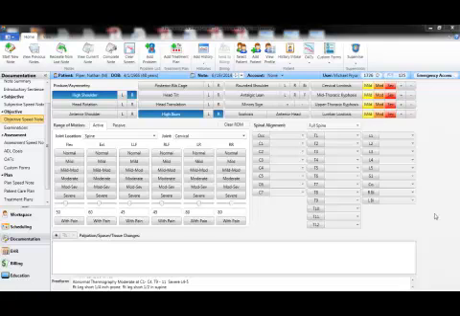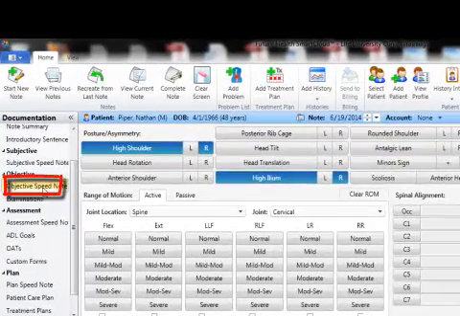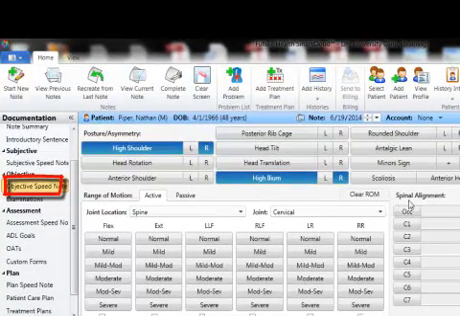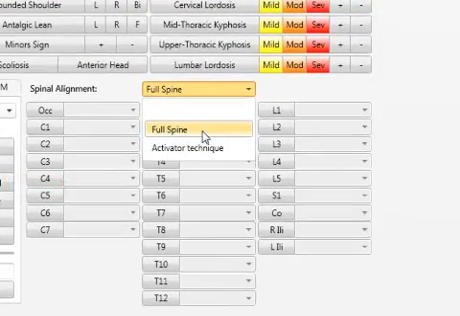Okay, so now you need to put in your chiropractic analysis results, and you need to go back into your objective SOAP note. Your listings are going to be under spinal alignments. You're going to want to choose full spine, if that's the technique you're using.